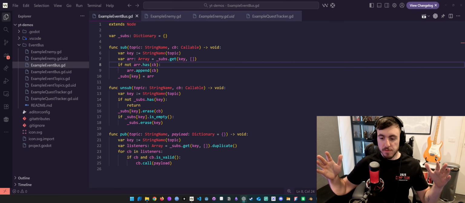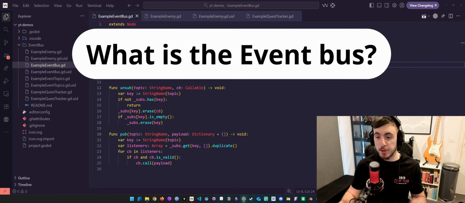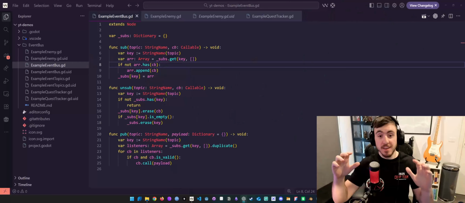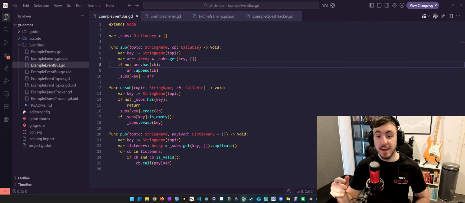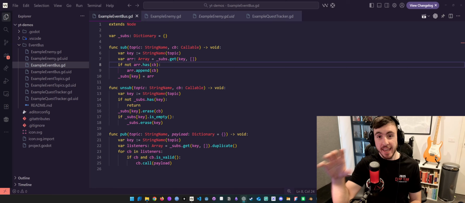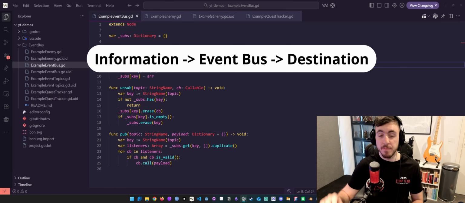So I'll start us off with explaining what the event bus is. I want you to think of it as literally an event bus. A bus. We've all been on a bus. A bus takes you where you want to go, you, the passenger. The event bus takes events, takes their information from one place to another.